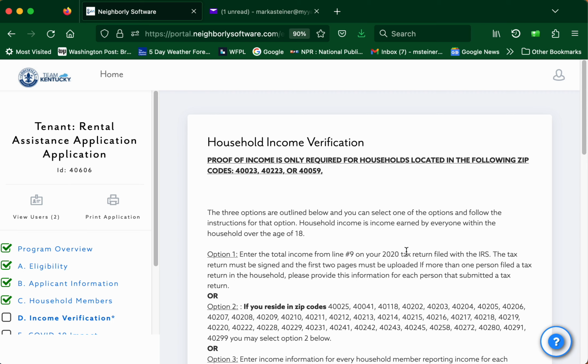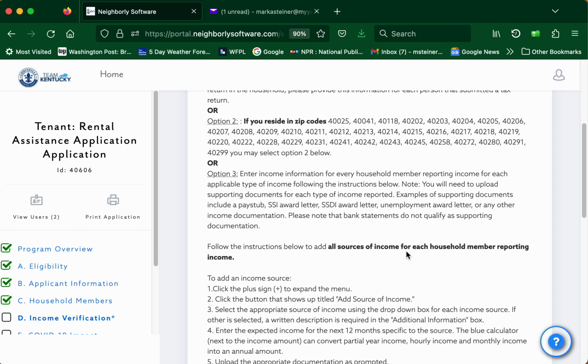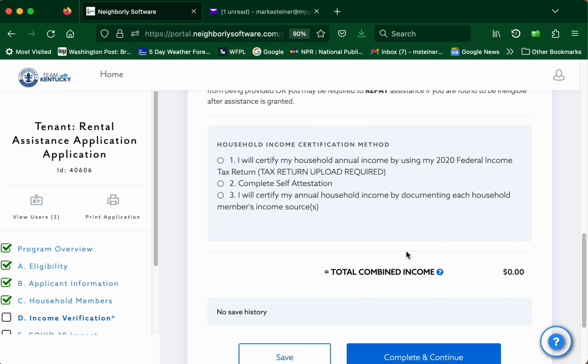There are 3 options for completing the income verification section of this application. Option 1 is fairly simple. It does require that you filed your 2020 tax return using a Form 1040 and that you have access to that document. Option 2 requires no supporting documentation. It is a simple self-attestation, and we recommend using that if you can. For option 3, it's the most complicated as it requires income details and corresponding supporting documentation for all income sources for each household member. So you can see why option 2, which requires no supporting documentation, might be the preferred method here. But we can walk through each one of those options.